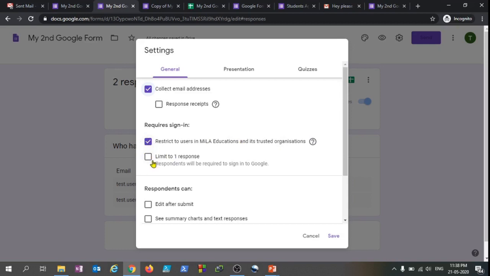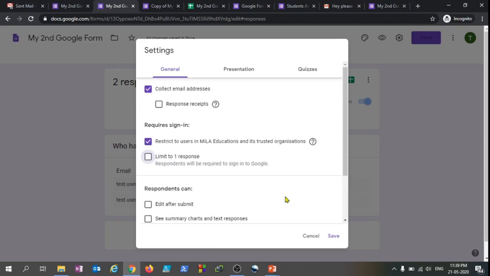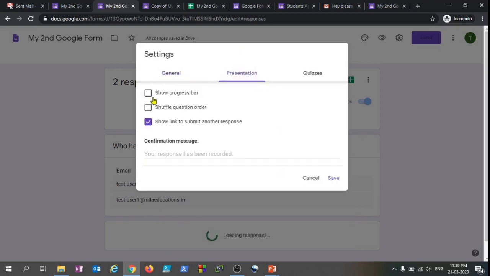If you want this restriction of limit to one response to be applied on the Google Forms that you are sending, you can enable this check mark. If you don't want to do that, you can just leave it unchecked. And accordingly, you can play around these restrictions where you say edit after submit, see summary chart and text responses, maximum file size, and all this stuff. Presentation is the one you can play around this.